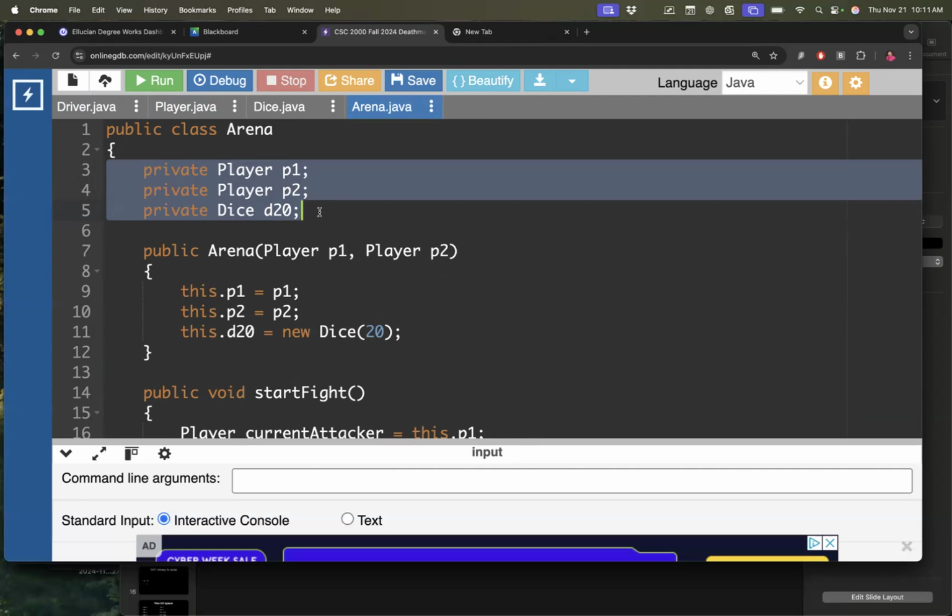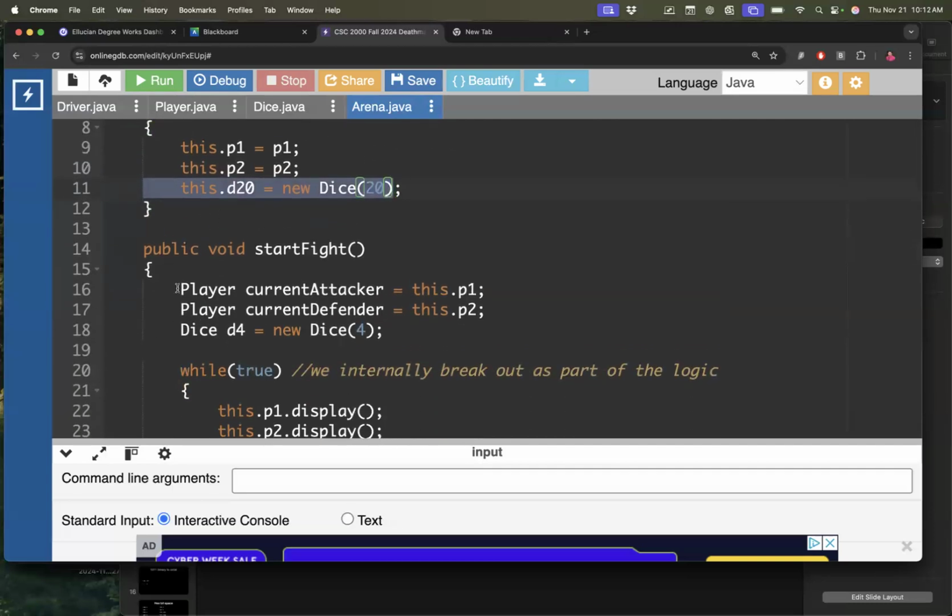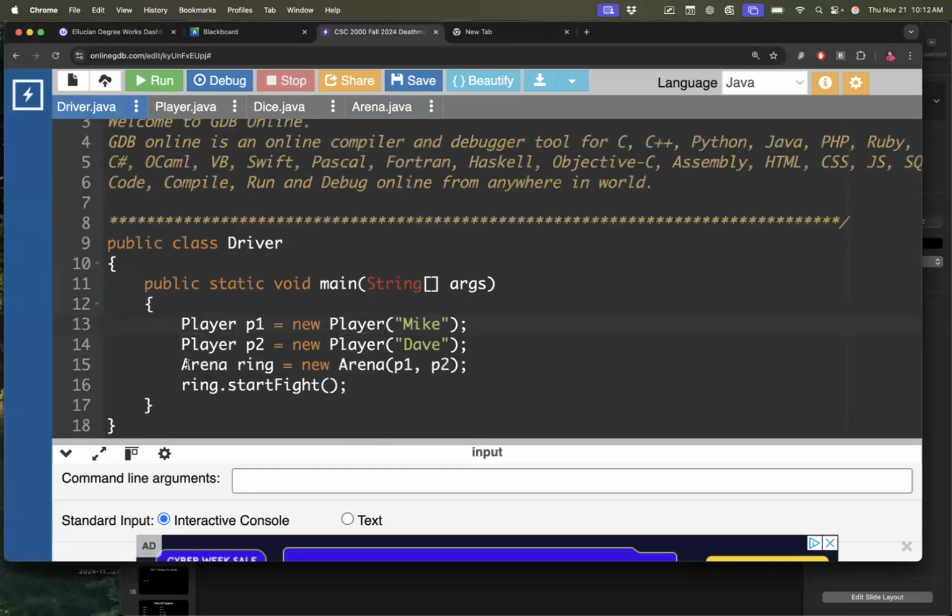Non-private or protected fields. Well, when we get to inheritance, we'll talk about making these protected and what that means. We look at our constructor for Arena. Arenas are built with two players, like we throw a couple of boxers into the ring. All right. We set up all the right things. We build our instance of our D20 dice. We have a public ability where we can tell the arena to start the fight. You see that from Main. We do that. After we build the arena, we tell the arena to go ahead and start the fight.